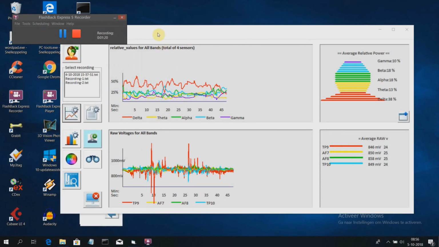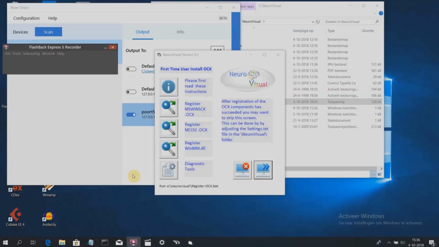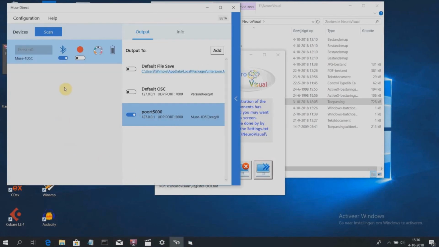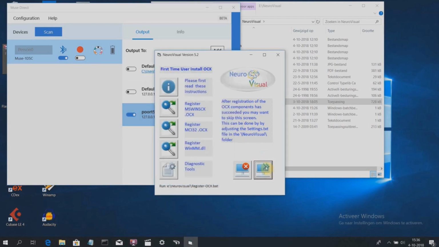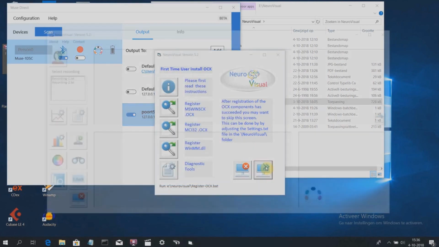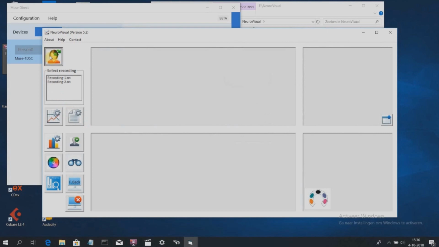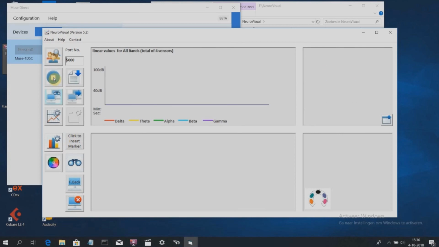Okay, let's start the demonstration of possibilities. So let's start the recording. Here is the Muse Direct application and you can see that the connection is okay. I open port number 5000. Now I open the NeuroVisual application. I go to the streaming and I open stream.